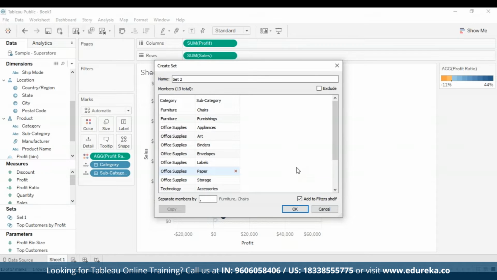Now, optionally, by default, the set includes all the members listed in the dialog box. So basically, I can go ahead and select the number of categories or subcategories that I can exclude. When we exclude, the set will include all the members that I didn't select. You can also remove any dimensions that you don't want to be considered. So if, suppose, there is art, I don't want it to be considered, I'm going to just remove it. Binders, I'm going to remove, and things like that. When you hover over it, you will get this red cross or the remove option.